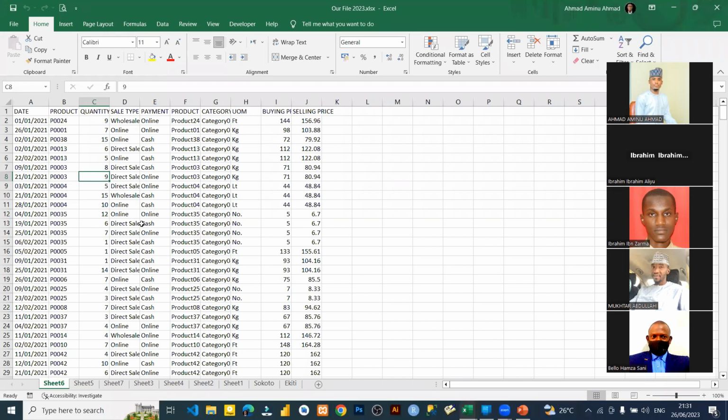First of all, your data must be in a tabular form. You see, as it is now, this is how your data is supposed to be. Your data also must have a header. There must be a header for each column. You see, this is how it's supposed to be. We have date, product, quantity, and so on. Your data must have a header, so please take note of that.